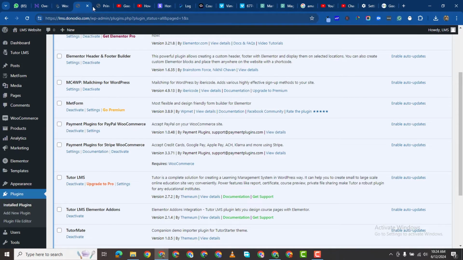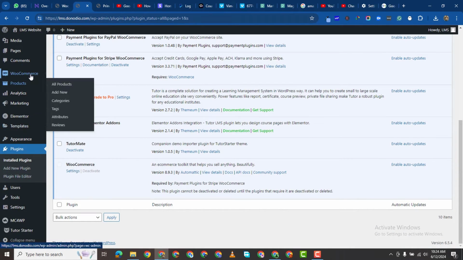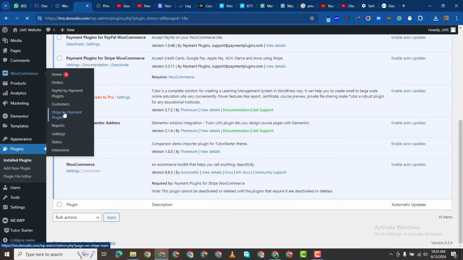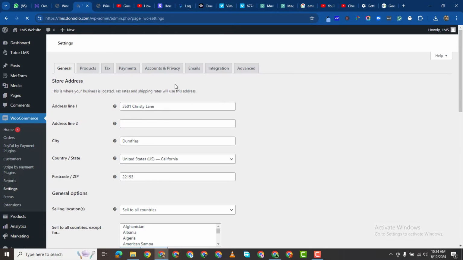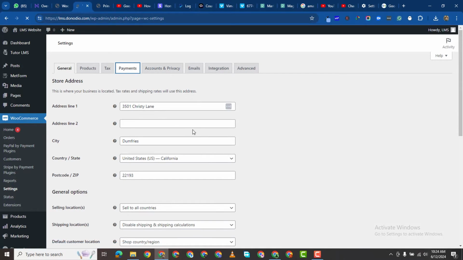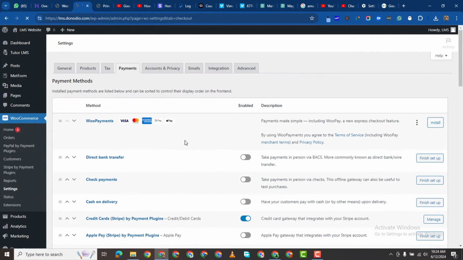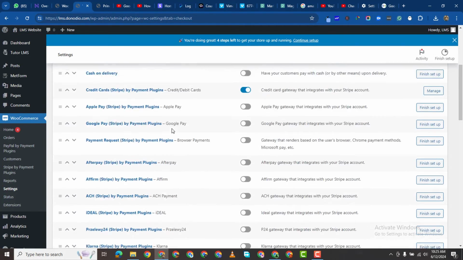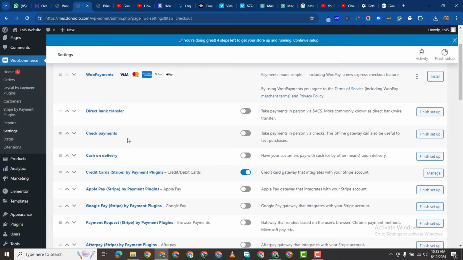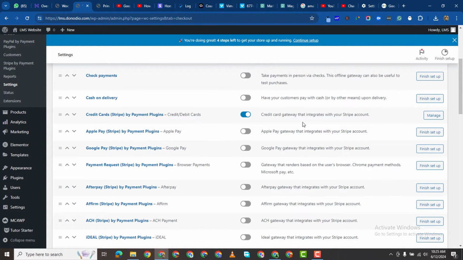So let's come back to payments, to WooCommerce. We come back to Stripe payment, Stripe by payment plugins. Now let's come to WooCommerce settings. That's not what we're supposed to be on. Let's come to payment. Now PayPal is already set up. I think it should be the last one. We can now manage Stripe. We can now use Stripe. Direct bank payments, credit card payment by Stripe. Let's click on manage.